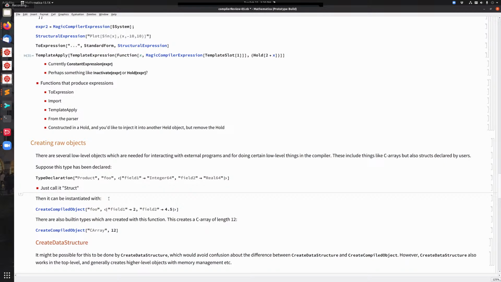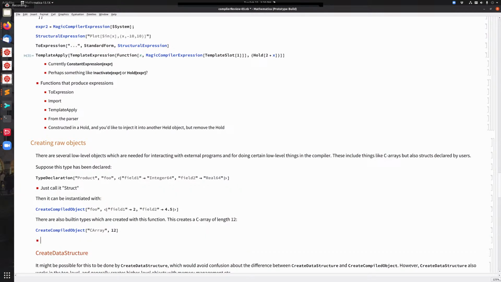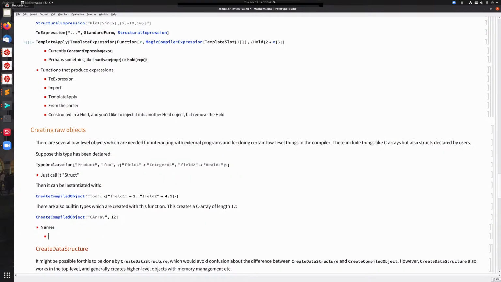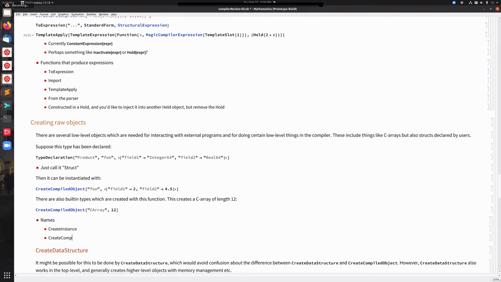How about we call it new instance or create instance? Or is that crazy? No, that's not crazy. We've got things like find instance. Create compiled instance. Why is it a compiled object? It's not really an object. I'm not sure it's a compiled object. That's one of the questions. Really, that's the question, it's naming.